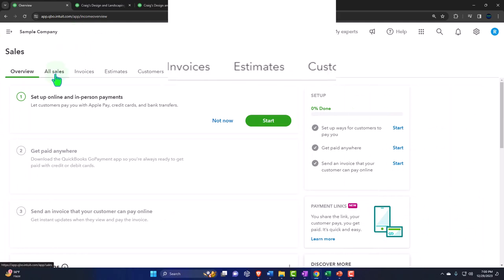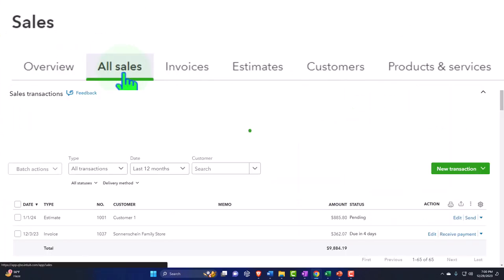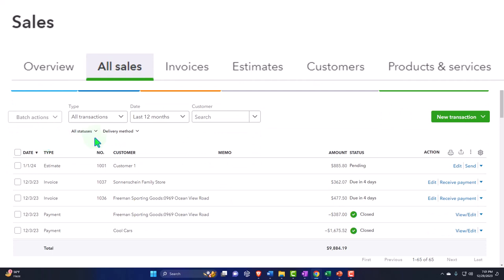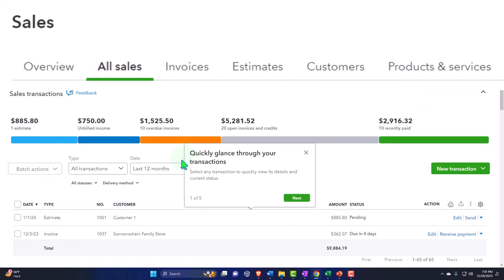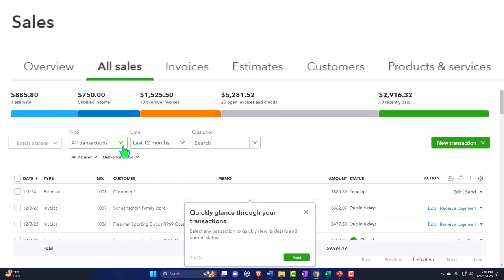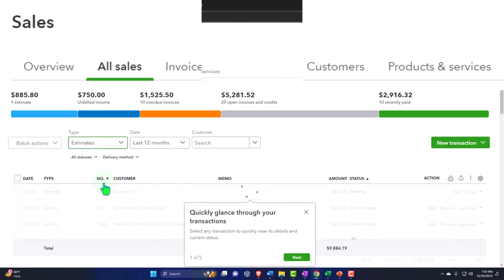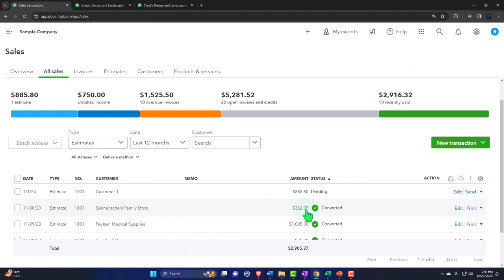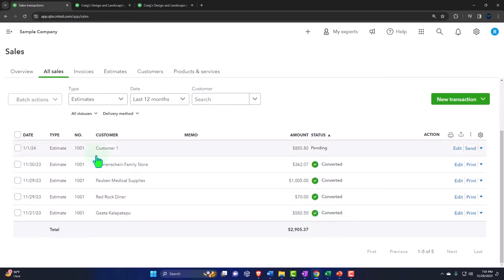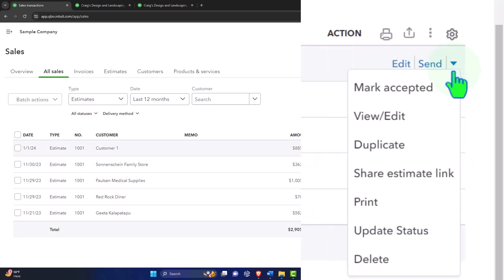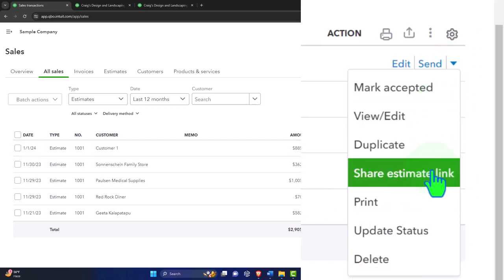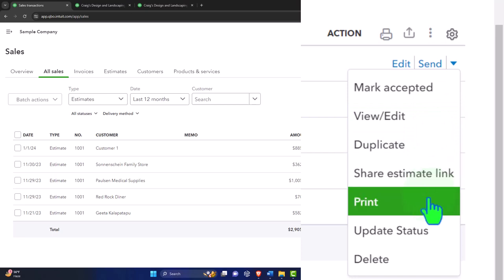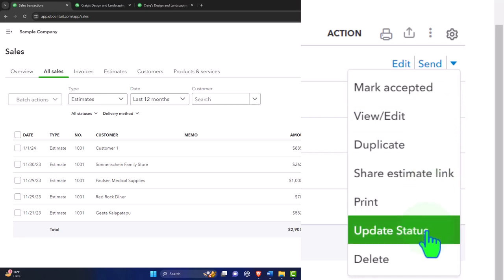We could look at the all sales, which has all the transactions in it, and we can look for the estimate transaction. Actually, it's within here. So let's go in here and look at the estimates. And so there is our estimate right here that we put in play. If I hit the drop down, we can mark it as accepted. We can view, edit, duplicate, share estimate link, print, update status, and delete.